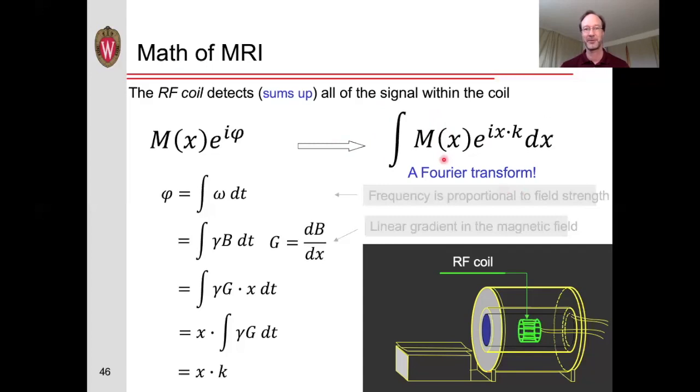So I think this is kind of neat because it's really how, using actual electronics and physics, we can create this mathematical Fourier transform, or in other words, a way of understanding why we have to apply a Fourier transform to the signal that we acquire in order to get our image.